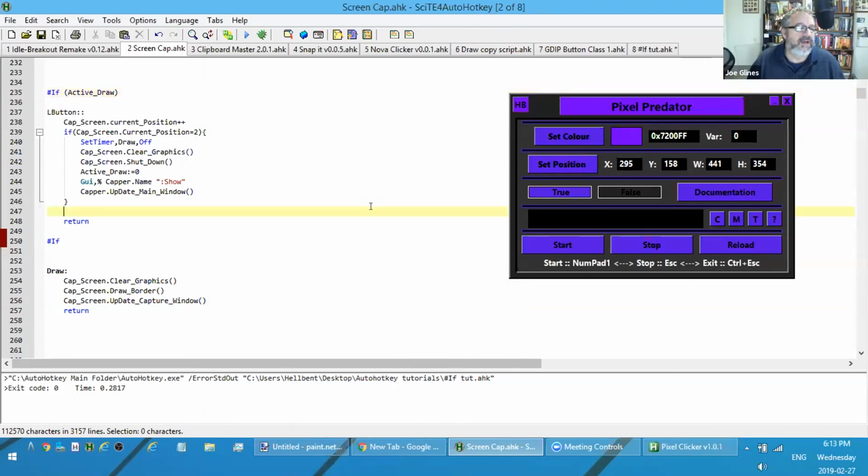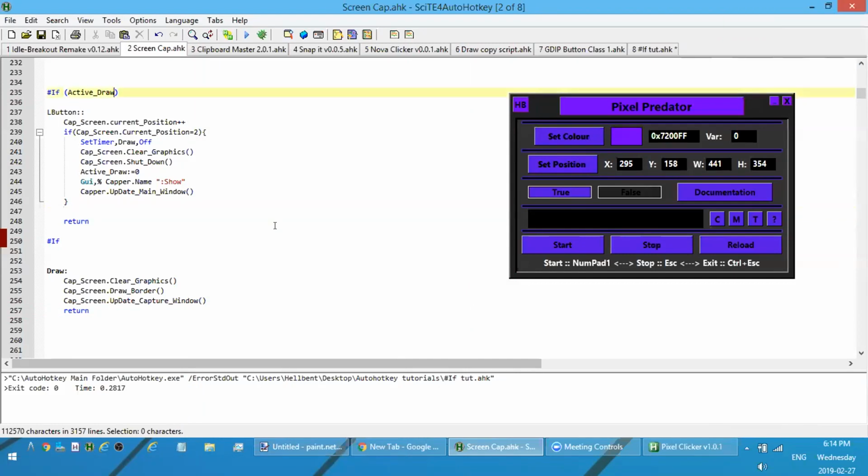And just to clarify, if people aren't used to it, on line 235, if active draw didn't have anything in it, if it was a 0 or no value, no data in the variable, then it wouldn't work. This is what I was talking about before when I had that toggle where I said this is equivalent to this. It means the exact same thing.